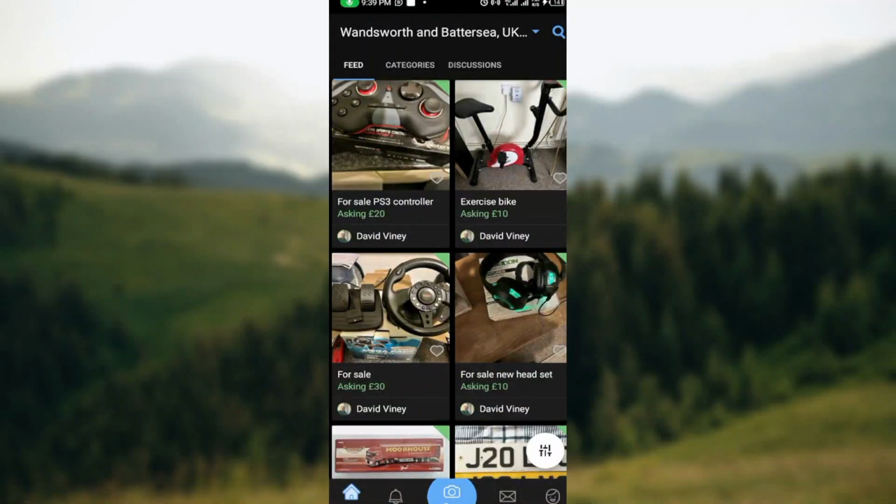How to post multiple pictures of an item. Hello friends, welcome to today's tutorial. In this tutorial, I will show you how you can post multiple pictures of an item on Varagesale. So kindly watch till the end.